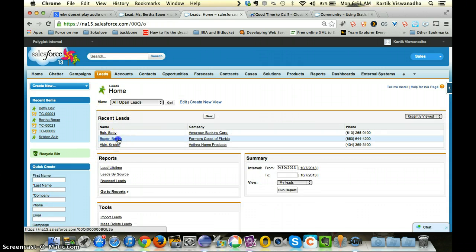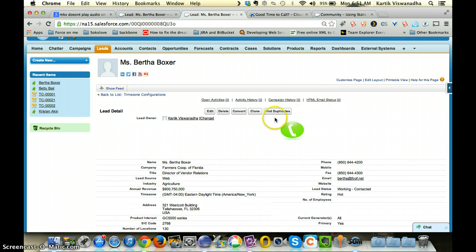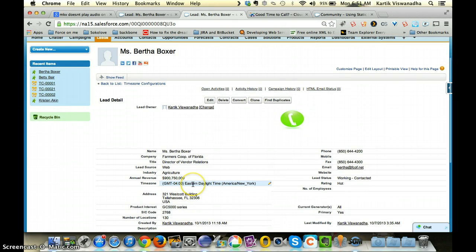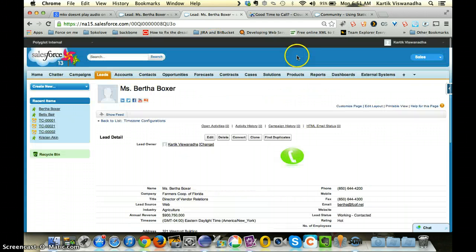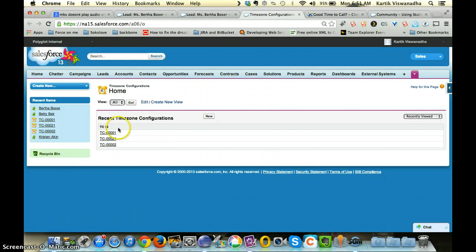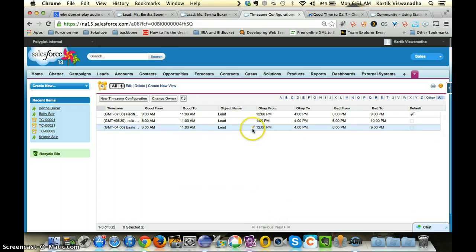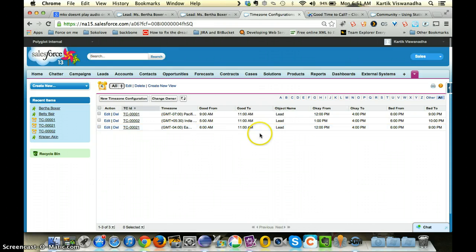Maybe Boxer Bertha. Okay, it's a good time to call Boxer Bertha. She's in the Eastern Daylight Time, and her time zone configuration is 5 a.m. to 11 a.m. So in the Eastern Daylight, it's 6:51. So it's a good time to call her.